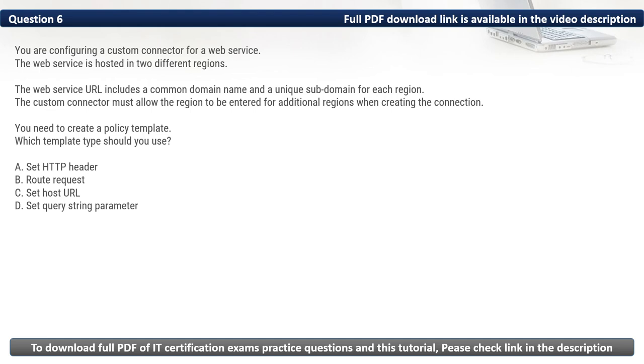We have A, set HTTP header. It configures HTTP headers but cannot dynamically change the base URL. Then we have B, route request. It is used for routing requests but does not allow for dynamic URL customization. Then we have D, set query string parameter. It configures query string parameters in the URL, not the base or host URL. As such, the template type that we should use is set host URL. Thus, the correct option is C.